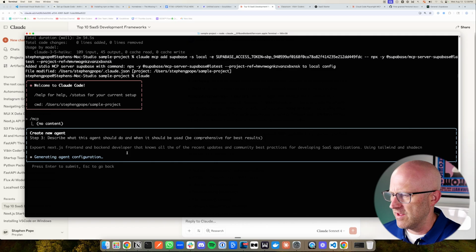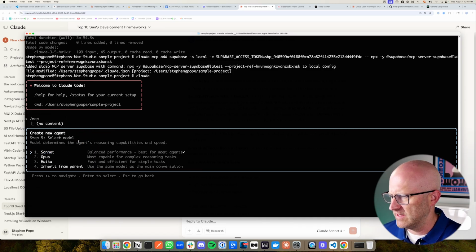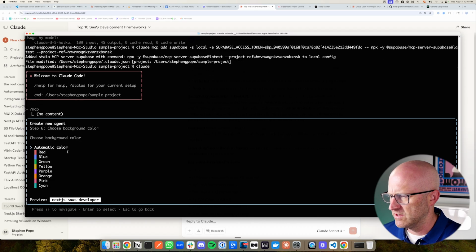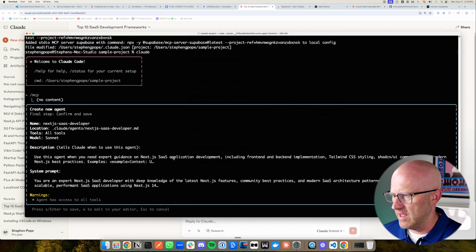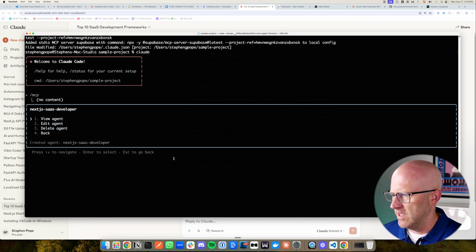So this is going to go ahead and create that agent, and then you're able to determine what it has access to: the different tools, the MCPs, all of those different things. I'm going to go ahead and just say everything. And then you can tell it what model it has access to. I'm going to go ahead and just use Sonnet. You can give it a color. I'm just going to go with automatic color, and then hit enter to create that agent. And there it is. You can go into it and view that agent.